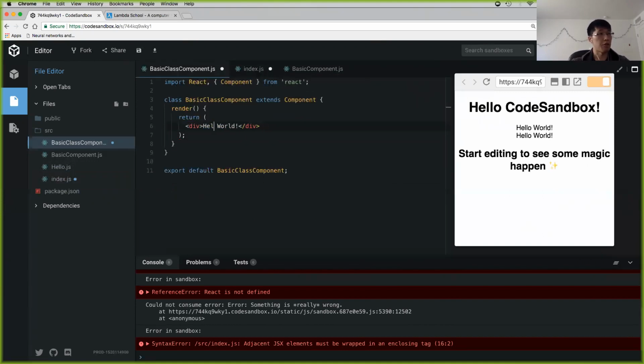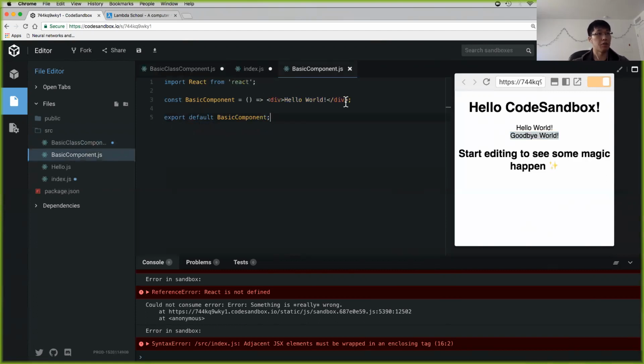So for example, now let's just change this to goodbye. And now you'll see an update here. But at the end of the day, both of these components are basically doing the same thing. They're returning a div tag with some text inside.